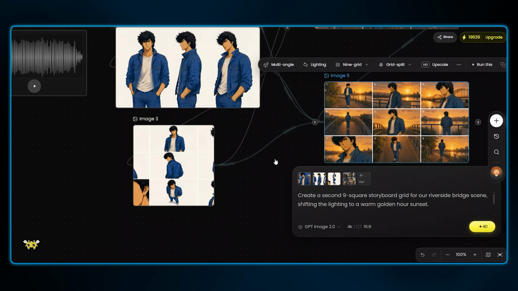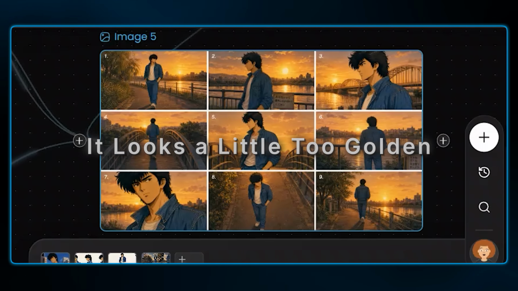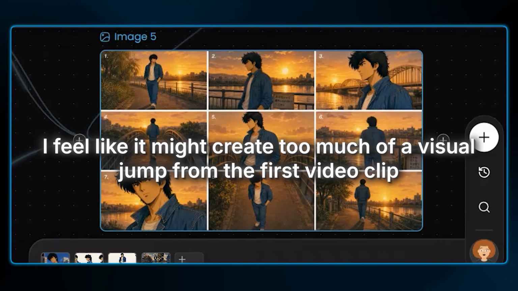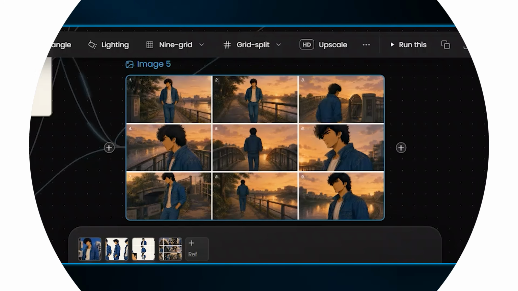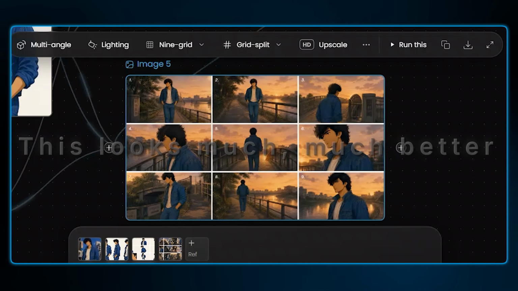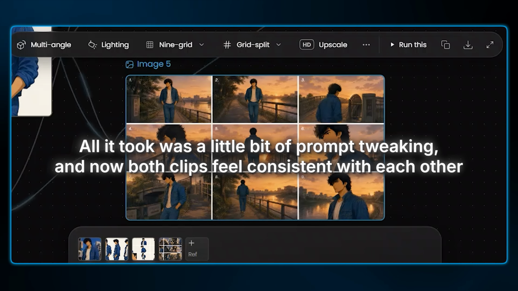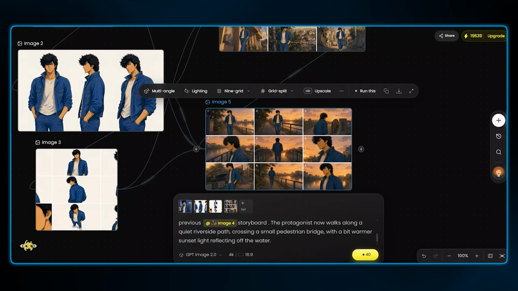Okay, here we are. It is perfectly aligned with what I prompted, but right now, it looks a little too golden. I feel like it might create too much of a visual jump from the first video clip, so let's adjust the prompt a bit, tone it down, and regenerate. Wow, how awesome is that? This looks much better. All it took was a little bit of prompt tweaking, and now both clips feel consistent with each other. I'm very happy with our assets, but now it's time to animate them.